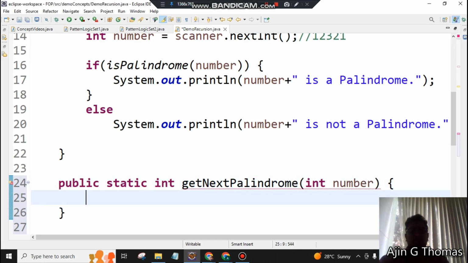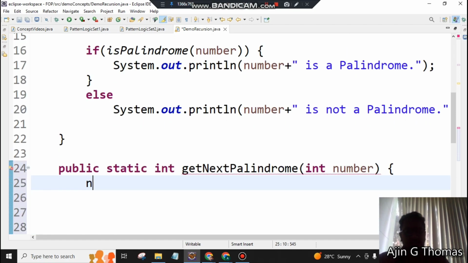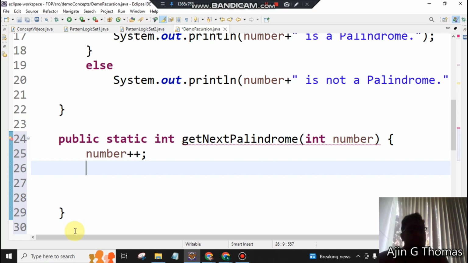Okay, then what is your logic? Whatever data is coming, we will add 1 to it, right? Then that is your logic, right? Then, how many times do you have to perform this logic? You don't know how many times, right? We will reach one palindrome, but not in 1 or 2 steps. So we have to repeat that again and again. So while, what can be the condition?